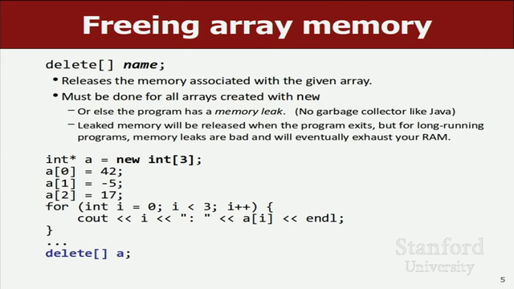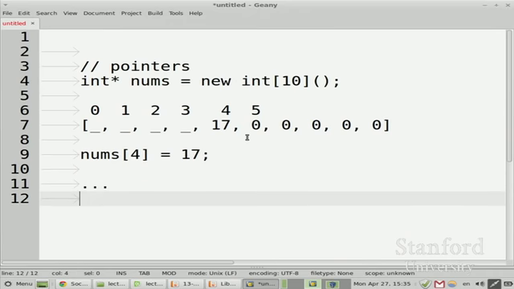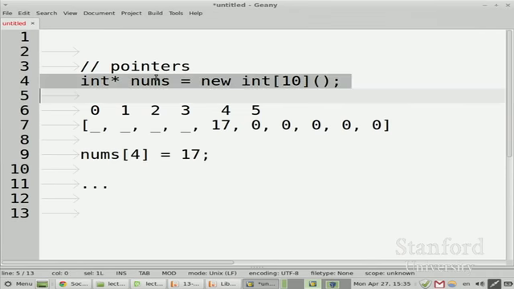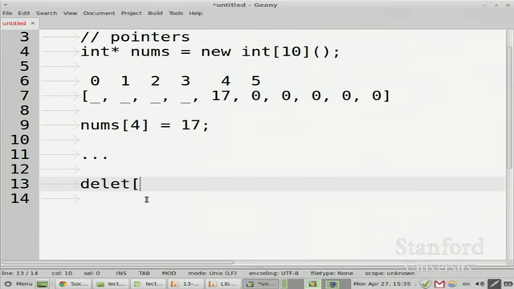Well, the syntax is on the slide here. The syntax is not very complicated. Here I set nums to 14, and I use it for something. Eventually, later on in my program, I decide I'm done with this array. I don't need it anymore. So now I have to write delete array nums.